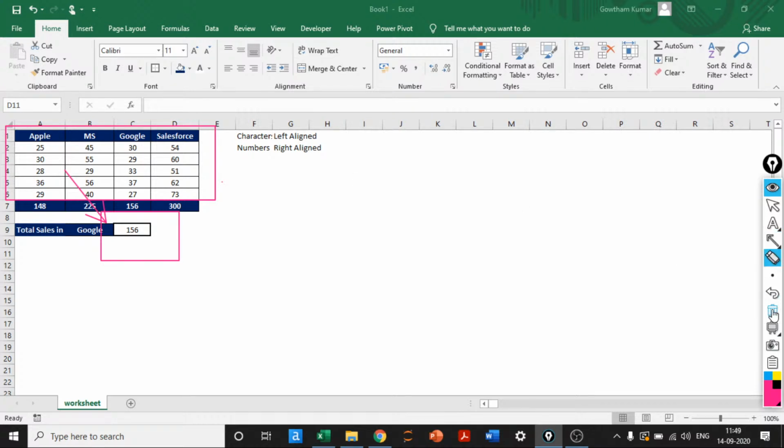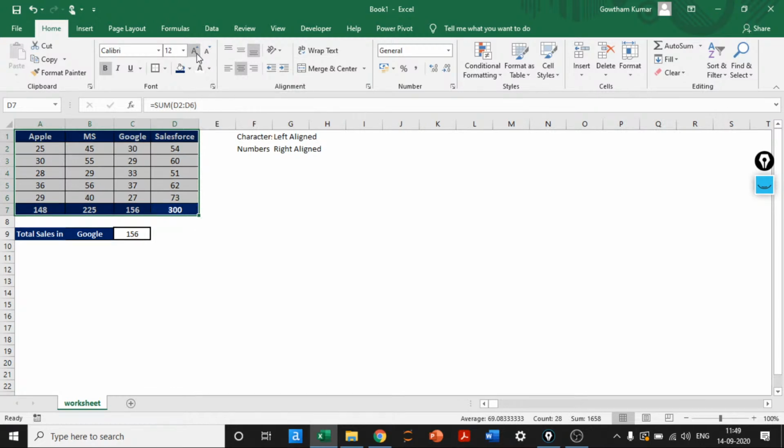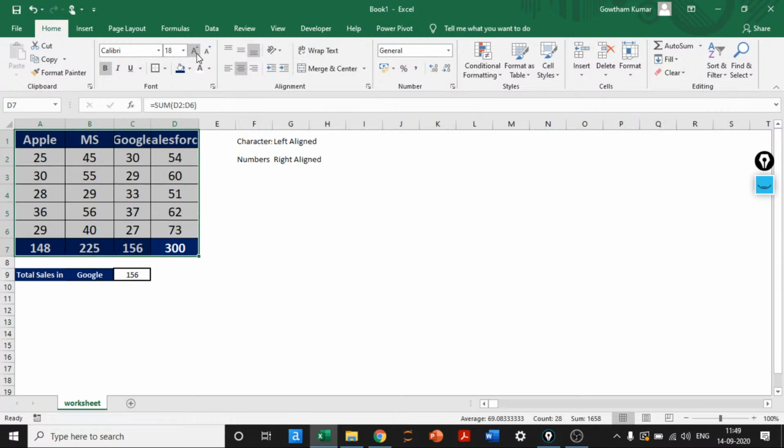Now let's see how to increase the size of the font. Say, for example, I wanted to increase the size of this. I can simply choose the small greater-than icon here. Here you can see that it gets increased automatically. Once I increase the size of the font, it does not auto adjust. It does not show the complete name of the company.